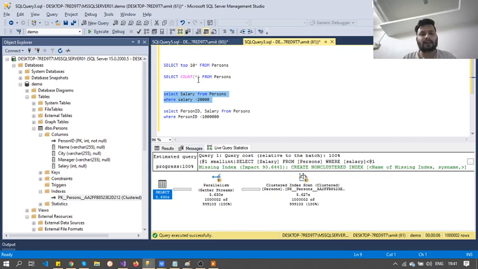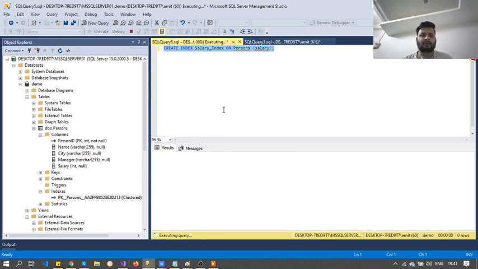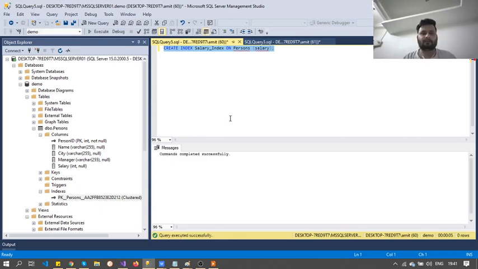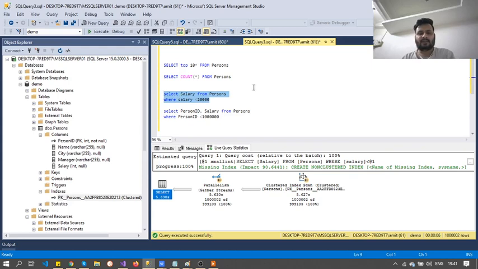Now, as we have to get the salary, we can directly create an index on salary. So we will create an index named salary index on table persons, and the only column included in this index is salary. Now I am executing this query to create the index on the table. The query is completed and the index is made. Now I am running the same query again.